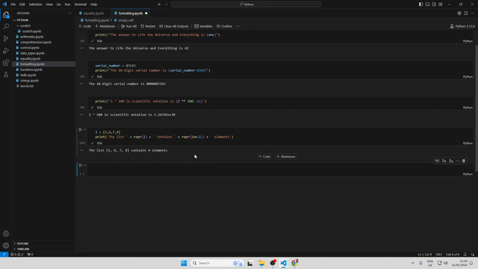List 5, 6, 7, 8 contains 4 elements. So the way I've done this here, I've got this string, the list, and then plus repr L. So what's repr? Repr of anything is the string representation. You can convert more or less anything to a string by using this repr. Here we've converted the list to a string using repr, and then we've taken the length of the list, which is an integer, and converted that to a string again using repr.